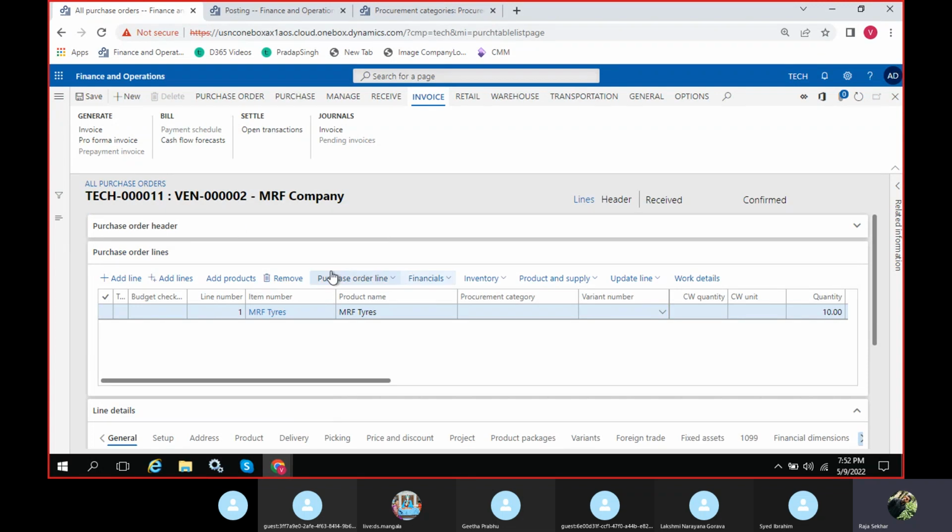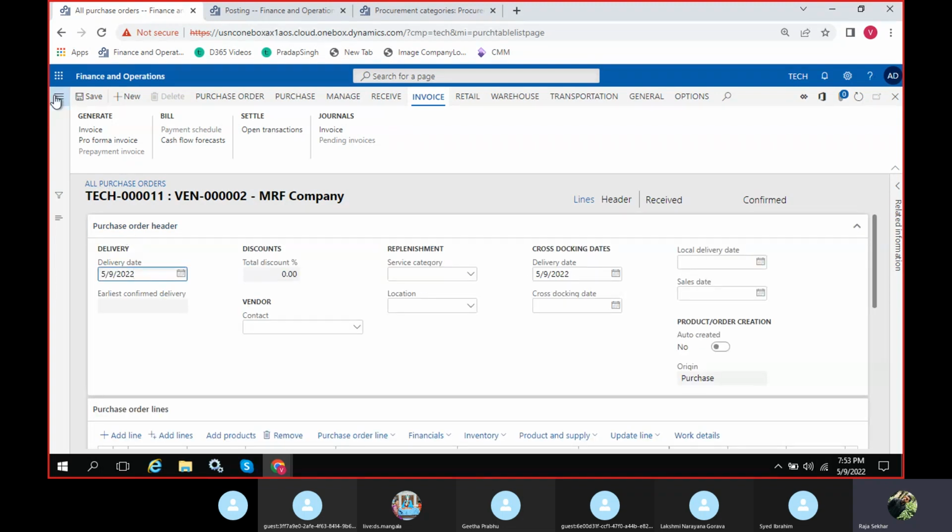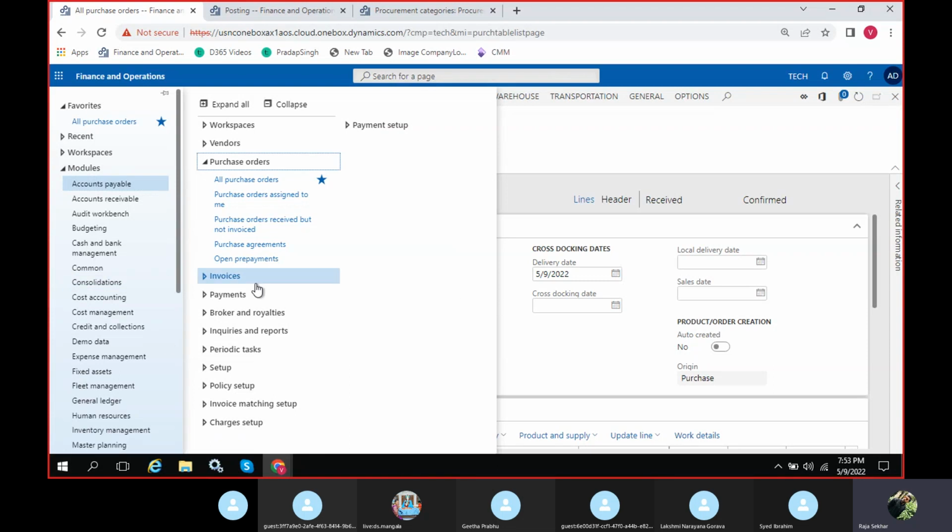clear guys. So now your prepayment invoice has been posted. Now what is the process? You have made a prepayment invoice to your suppliers, but you need to make a payment to them, right? Understood guys what I'm saying? You just raised the prepayment invoice, but you haven't made a payment to your supplier. Now we'll go ahead and make a payment to my supplier.